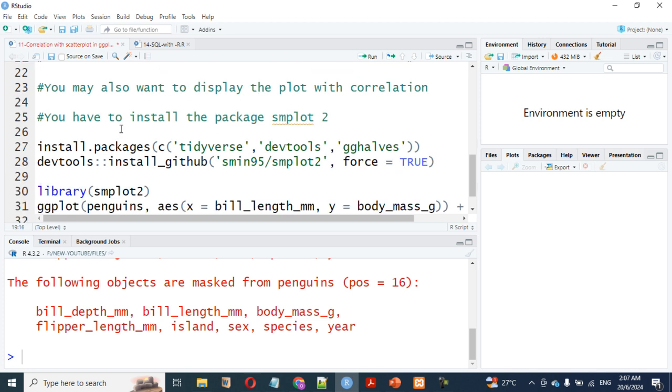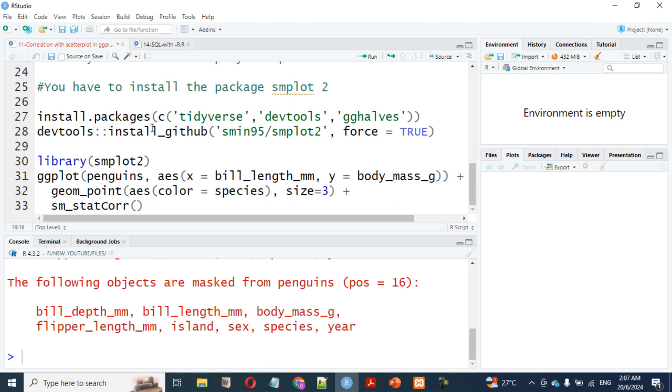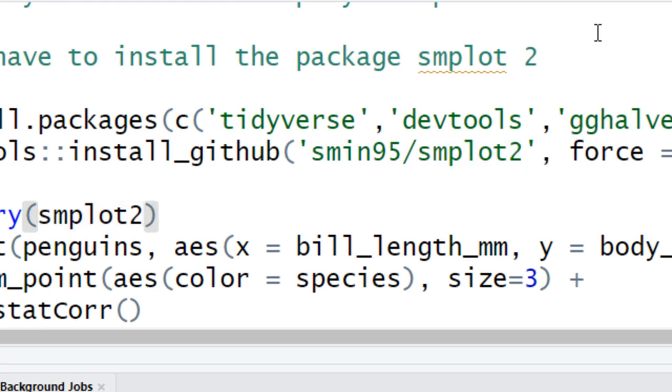We first want to install this package called ggsmplots2. To do that, you first install tidyverse, which some of you already have, then devtools and ggpubr. If you don't have them, you can install them. If you already have them, you can just install this one only and remove this, but it's good to install together. So now you can call this line to install it. Once installed, you can do the library call here, which I have now loaded because I've already installed.